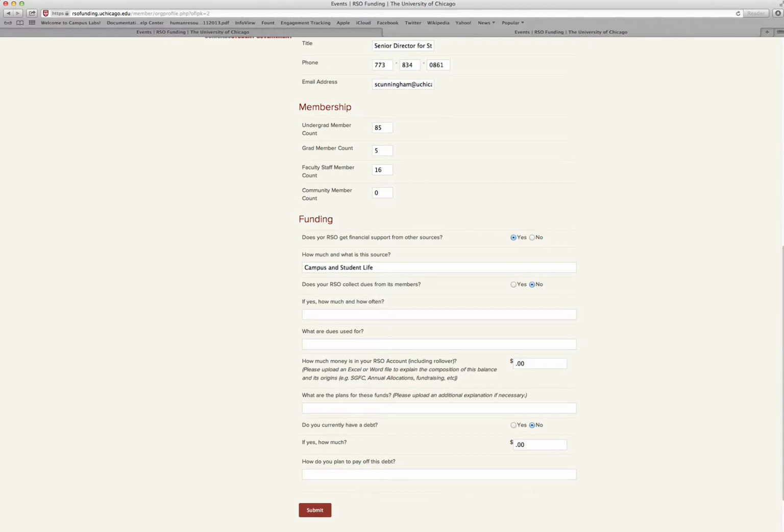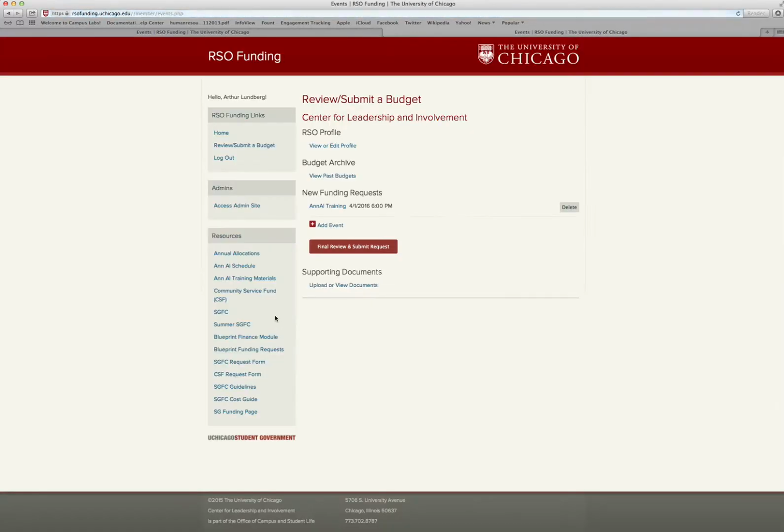If you have a debt, you'll be asked to indicate that and provide information on how you've been working to pay off the debt. The committee wants to see the work you're putting into maintaining a responsible financial plan before offering more funds to your programs. Once you've updated all those fields, you can submit the query. And you're ready to move on to the next stage, building your budget.